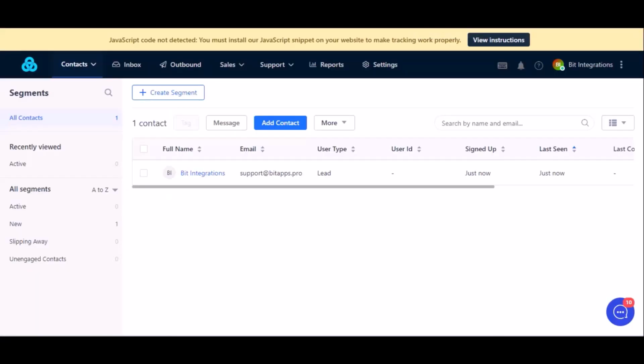Now let's go to GetGist. Here is the data that came into GetGist through the integration.